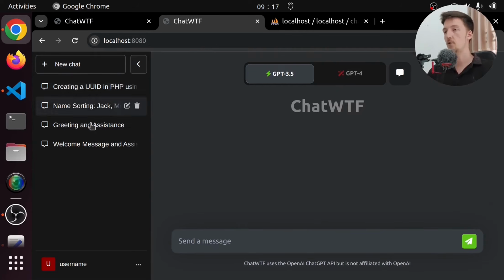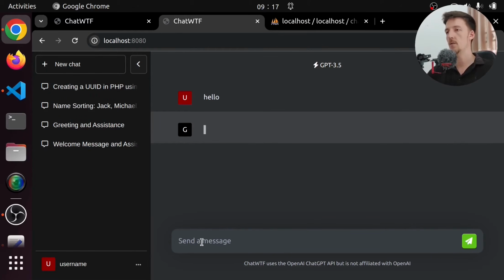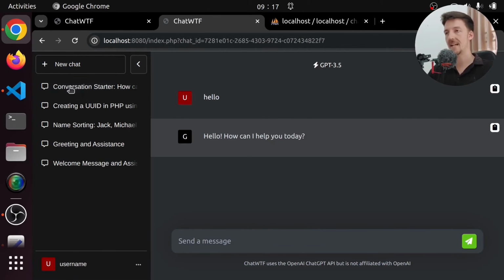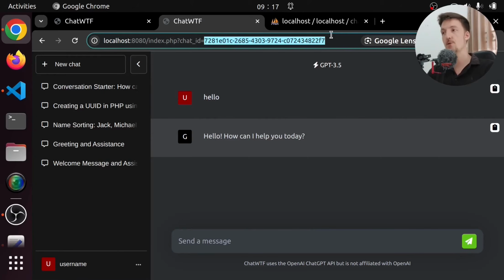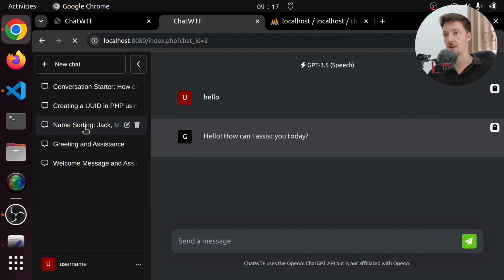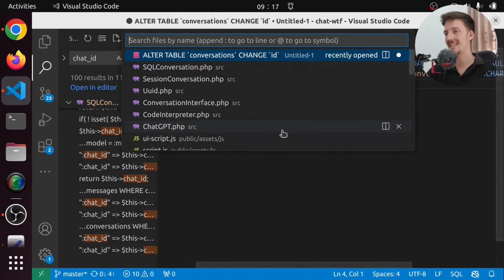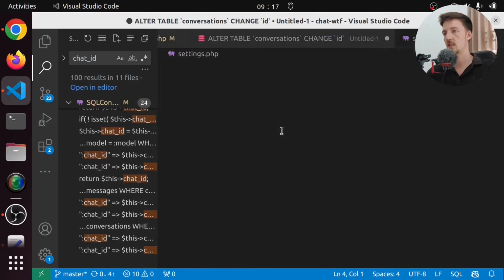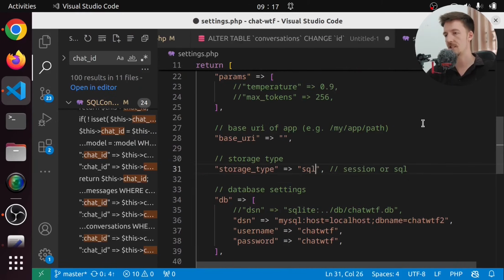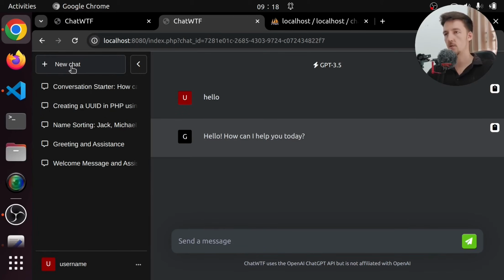And if I create a new chat and I say hello, it responds, it creates a new title. And if I go to new chat and I go back here, then now we have a UUID. But see, these old ones still work. They just have the numeric ID right now. So that's pretty cool. Now we should switch to the SQL mode. So let's go to our settings and let's change the storage type from session to SQL. And let's go to new chat.